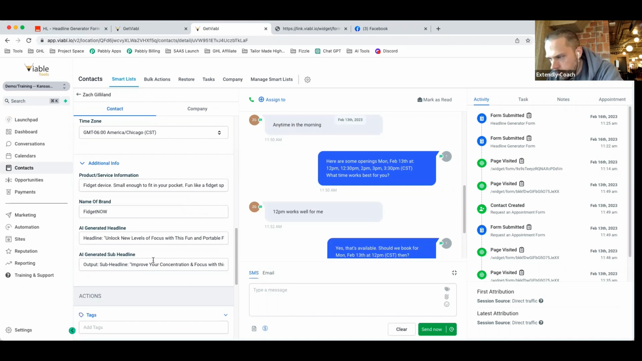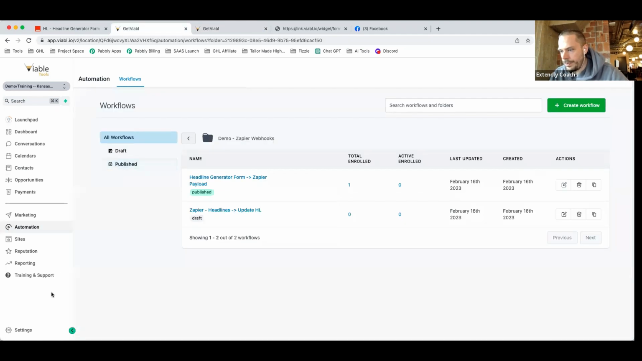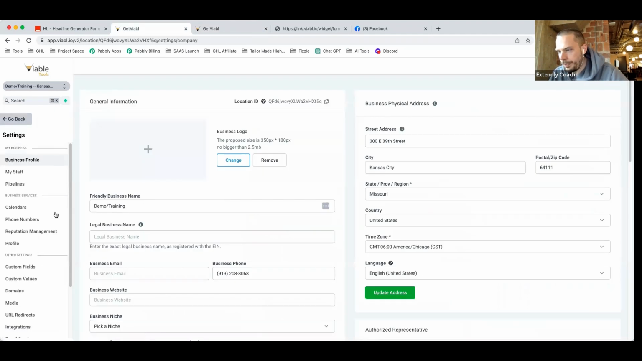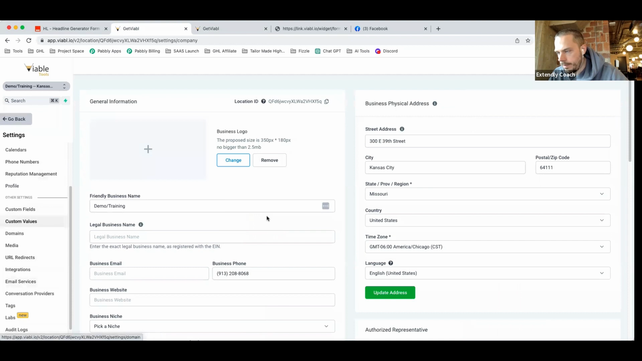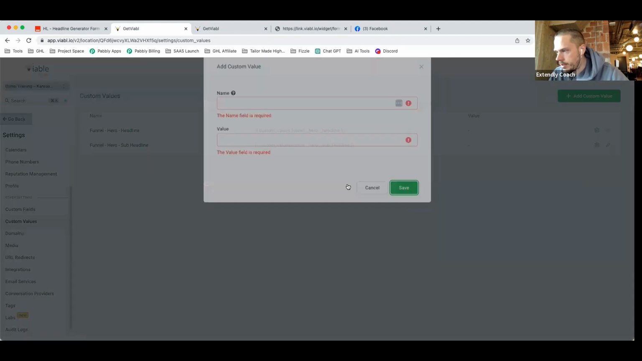What we could also do in Zapier is parse this text out, so that only this comes through. Same with the headline, we could parse this out so that only this comes through. But for now, since we're manually copying and pasting anyway, we're just going to literally copy this into the custom values. So let's go to our settings here, and we'll go to our custom values. We have these two that we created. So let's just paste these in here. It's going to be so fun.